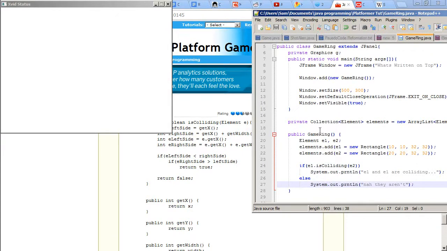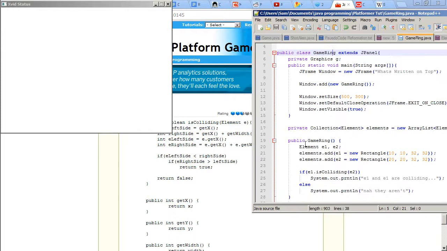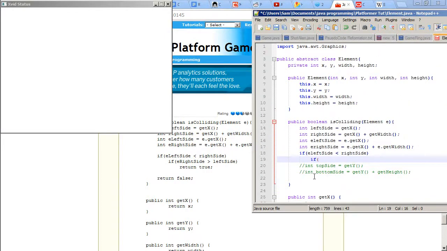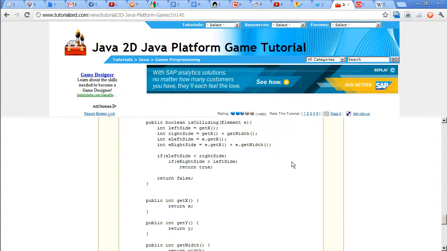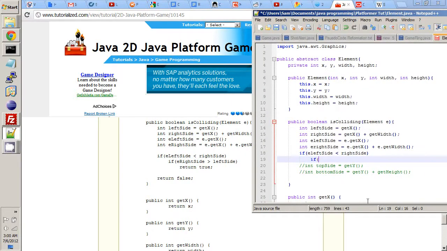Basically within the constructor, to understand where the constructor is, you see where GameRing is the public class, and then within these brackets you see public GameRing, and then you can put whatever arguments you want in it. So here I am just basically doing the hit detection. Gonna bring that up.